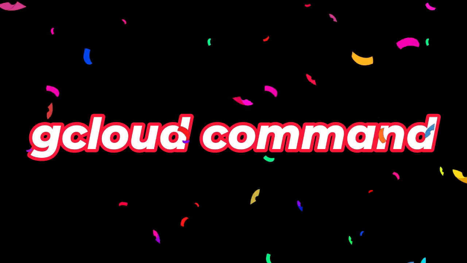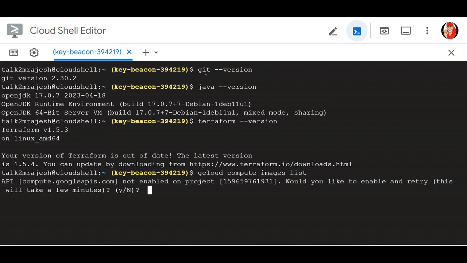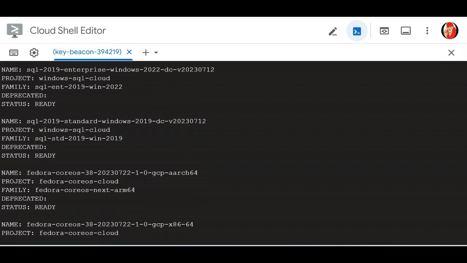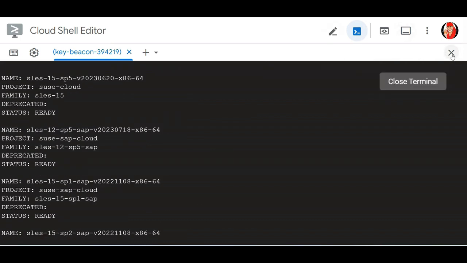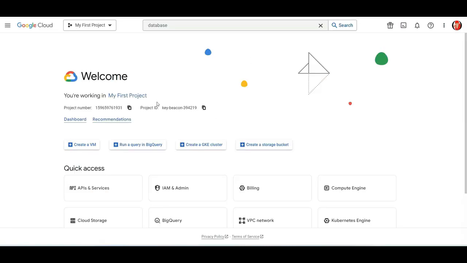And guys, the gcloud command you can also run here. Gcloud. It takes a few seconds, guys, and all the CLI commands we will practice here only, guys, for our upcoming sessions. Guys, as you can see here, all the image list here. Then guys, just simply close the terminal here and close here. Then navigate to our home page.